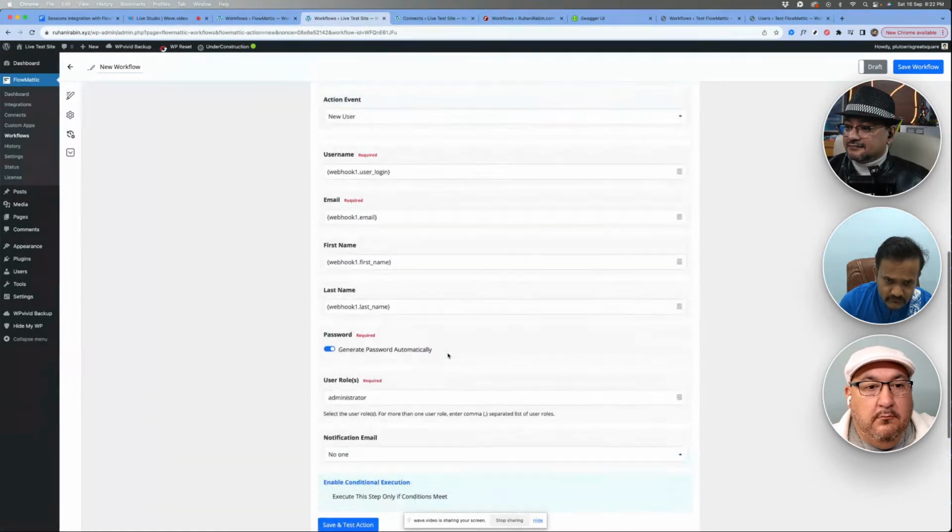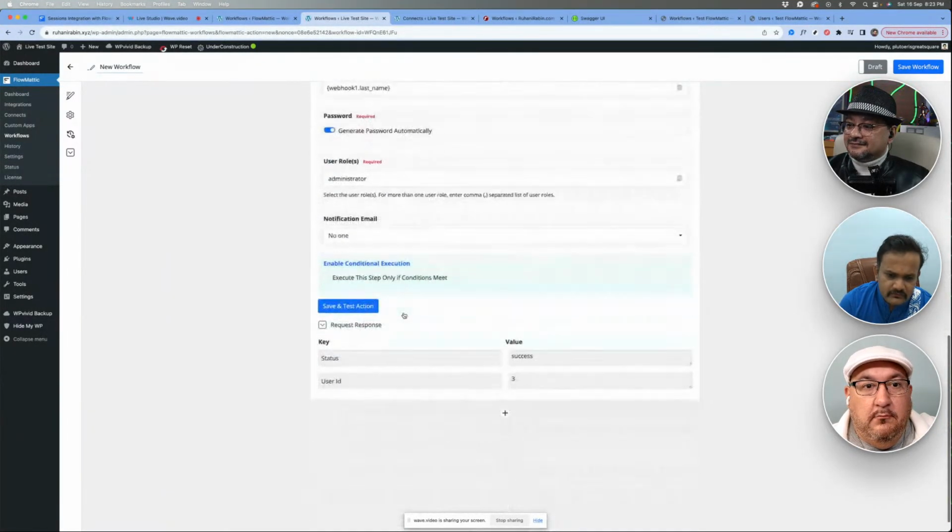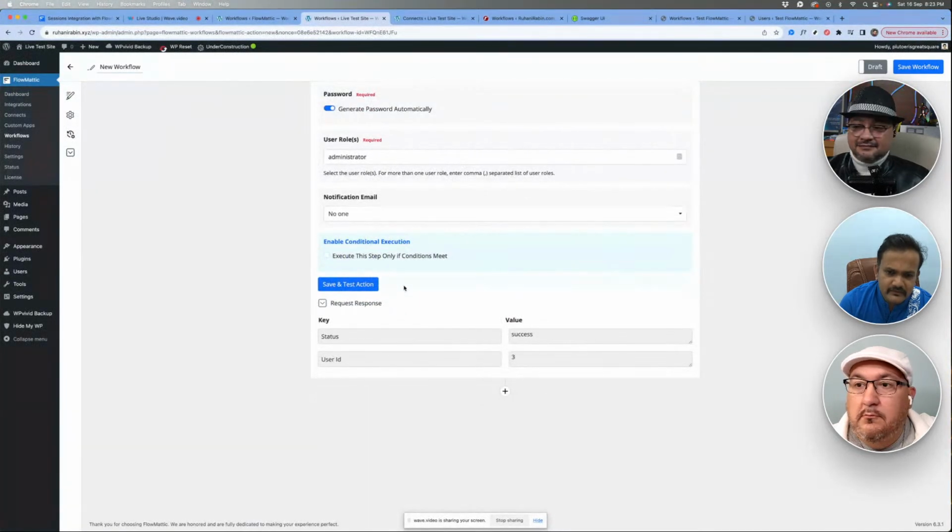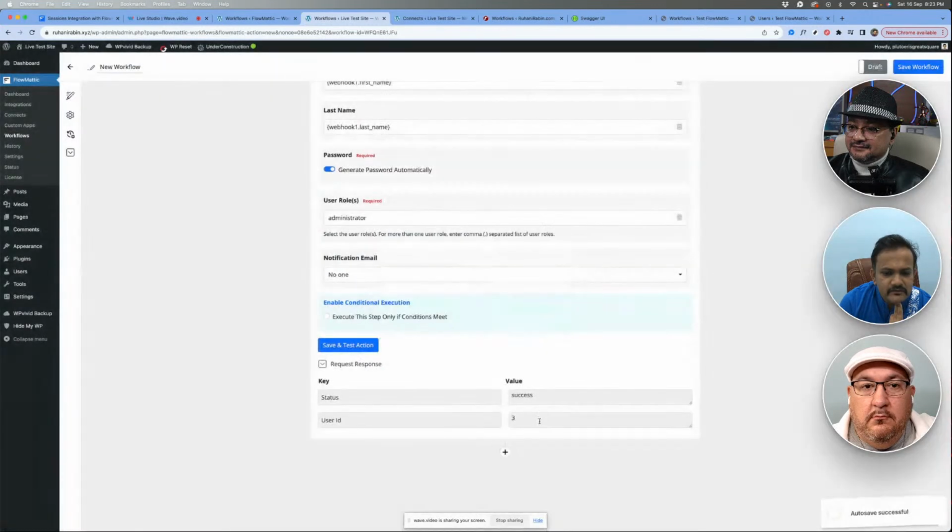So this works like if the user already exists, it returns the user ID. If the user does not exist, it will create a new one and return the user ID here. Let's test the action another time, and you will see that the user ID is 3. That's perfect, I guess.